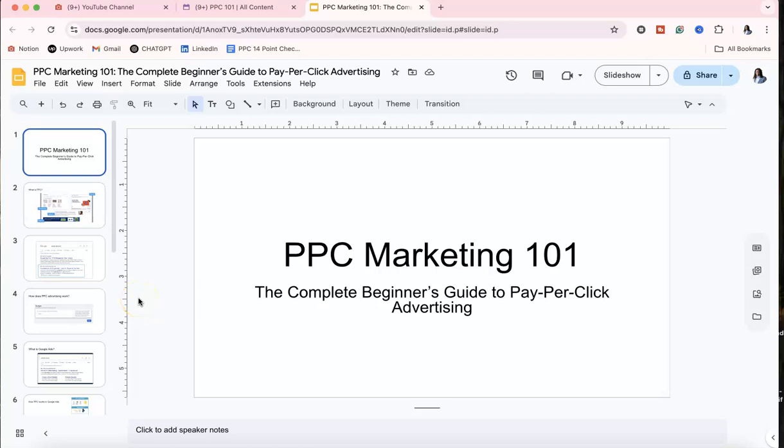PPC Marketing 101, the complete guide to pay-per-click advertising.